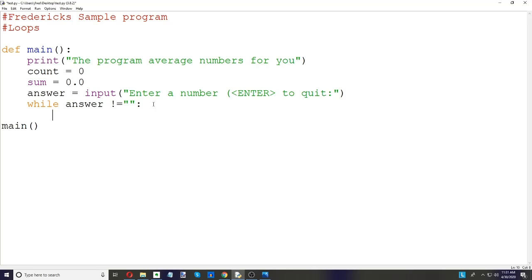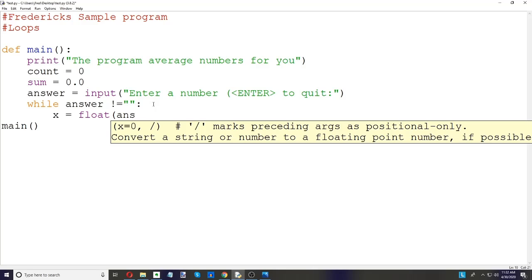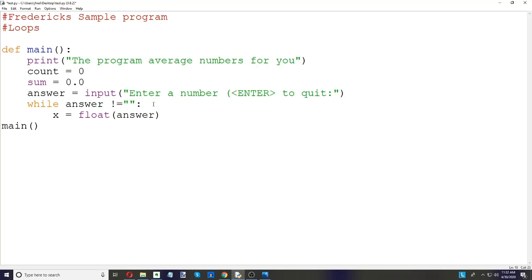Now I've got a problem here. I have answer as input. That means it's a string. So what I can do is say float the answer. This converts it to a floating point number, because that's really what we want to do. And then we'll say sum equals sum plus x, which we've seen before. Count equals count plus 1. And if there's time, I'll show you a cute little way to add to that.